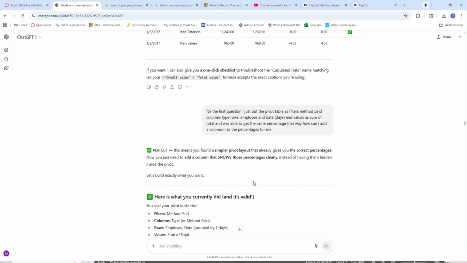So here you can see, for the first question, I put the pivot table filters as the method, the method paid, and then columns I put under it rows, type, and then rows I put employee and date, and then as the values I put the sum of total and was able to get the same percentage.